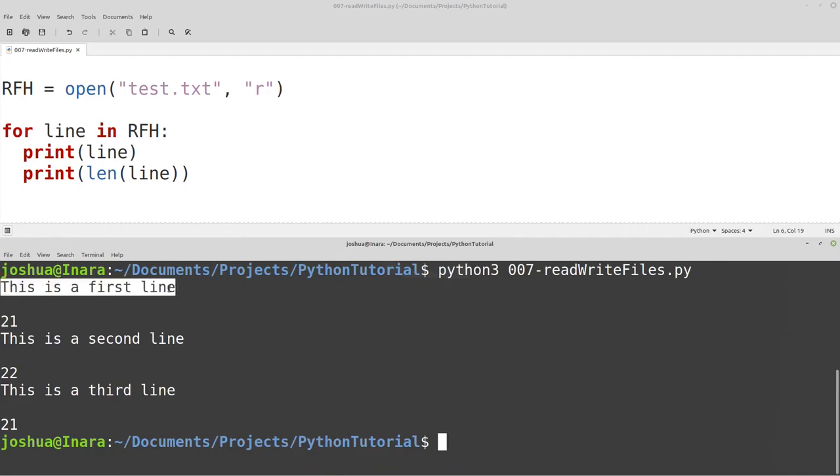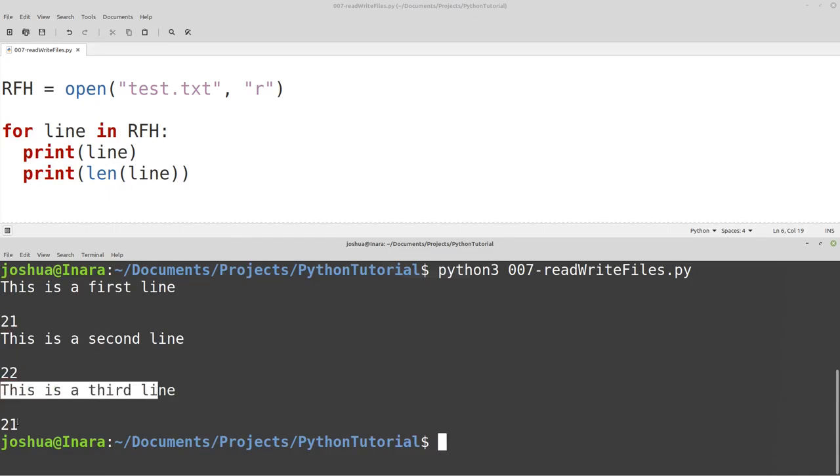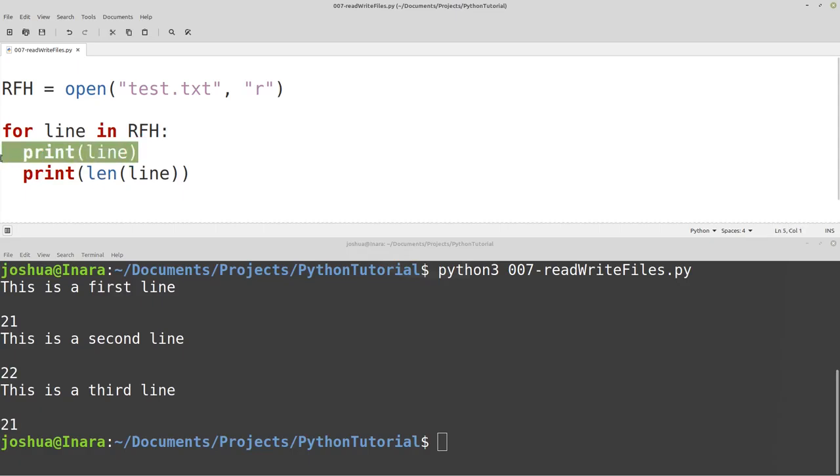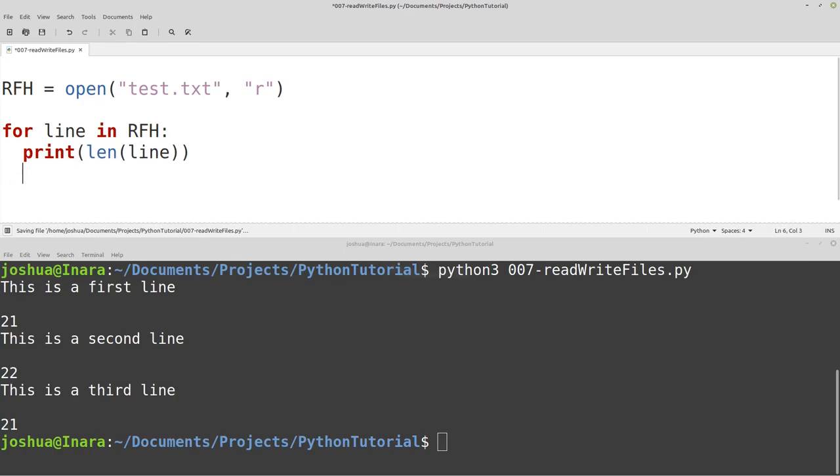So we have our line, and then it counts 21. We have our second line, it counts 22. We have our third line, and it counts 21. Okay, well, now that we know the length of each of the lines, let's do an if statement. So if the length of the line is equal to 21, print, I don't know, cool guy.